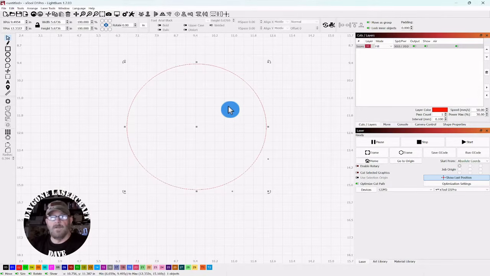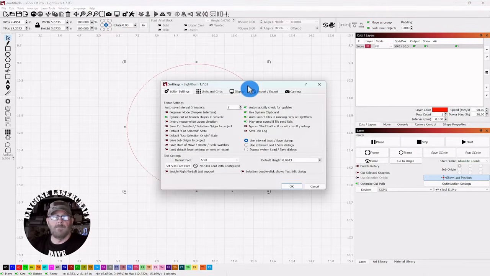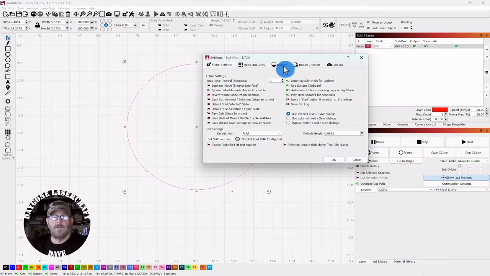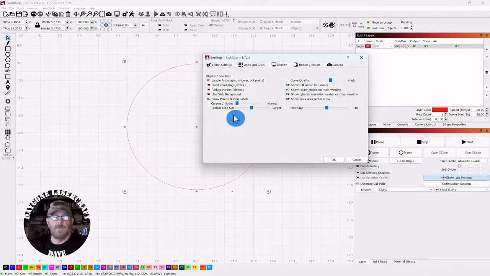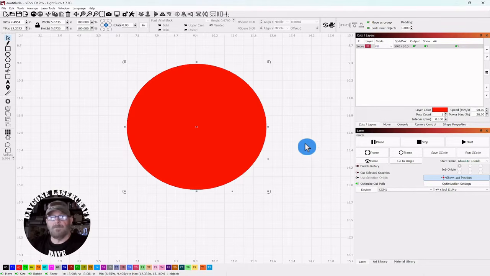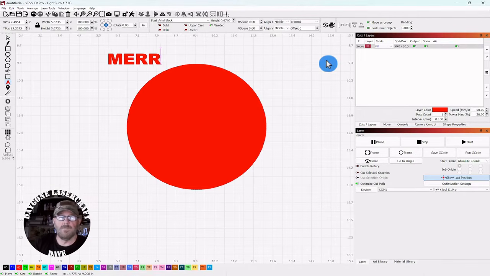If you want to see that background, you have a couple of options. You can go to Settings up top, go to the Display tab, and there's an option called Field Rendering. And you'll see that it warns you that it's slower. Click OK. And you can see the background. And if you type something, your lettering will show up. So let's just go do that. We will type out Merry Christmas.